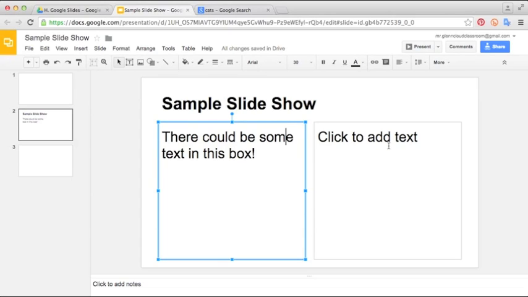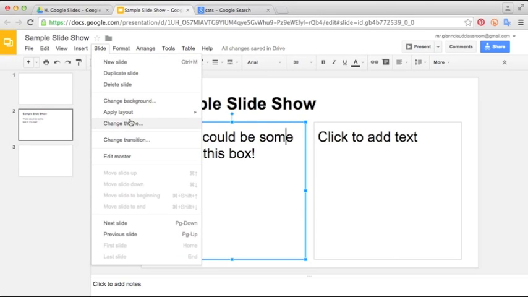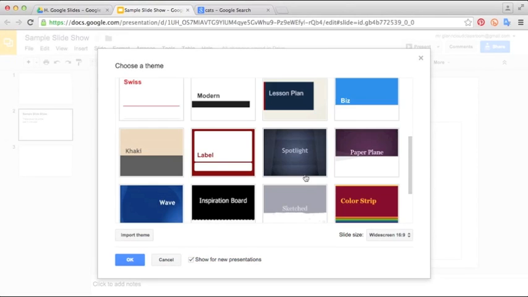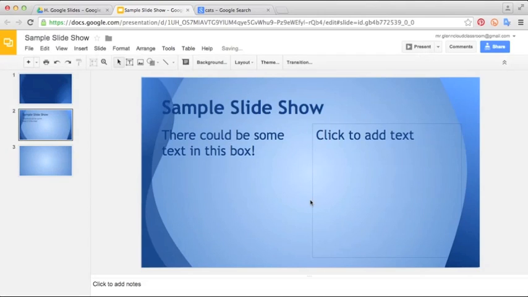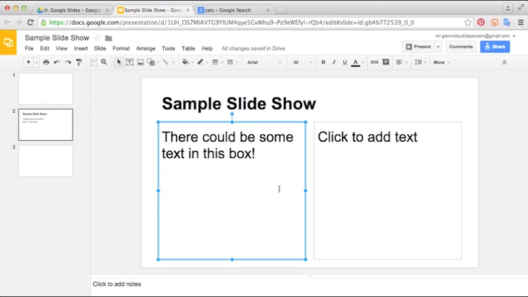If you'd like to change the theme of the slide to give it a little more color or liven it up, you can do so with a similar process. All you need to do is select Slide and go down to Change Theme, and it will give you that list of options again if you'd like to change it to a different color. Let's try this with the wave theme. And now you see all of our slides have that blue colorful wave theme, and it's also changed the color of our text.